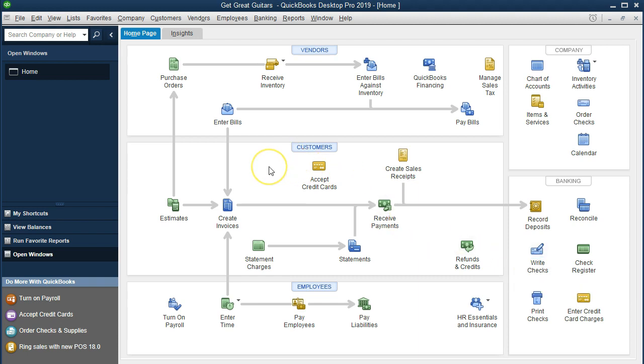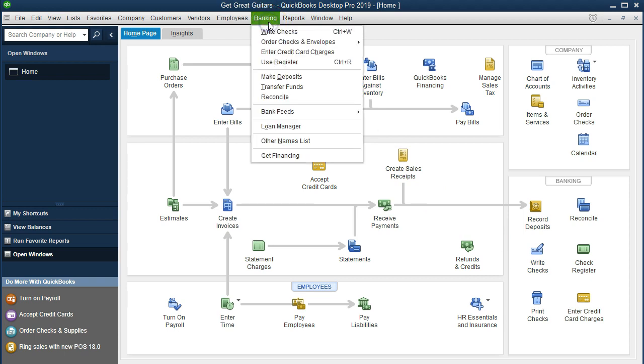So we've seen the register before. I'm going to show the register, and then we're actually going to use the forms so we can see what the Write Checks forms look like. And so we're going to go up top first and just look at the register. Go to the banking. We're going to go to Use Register.